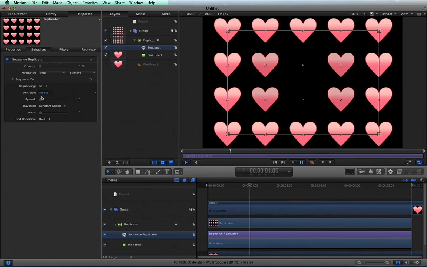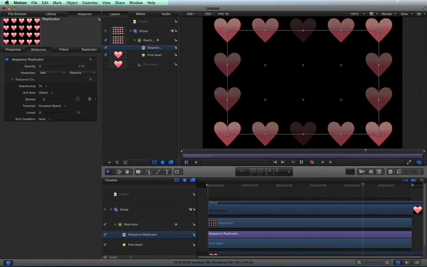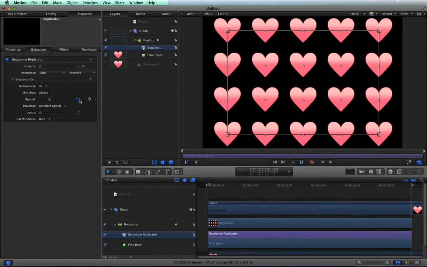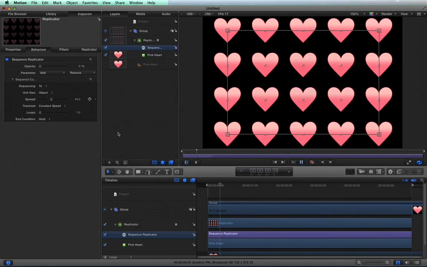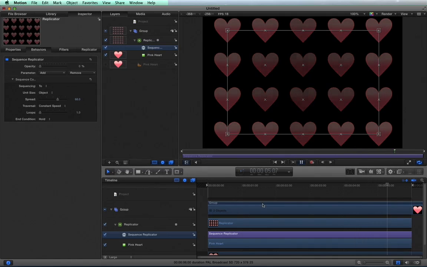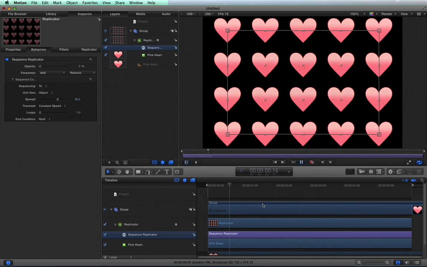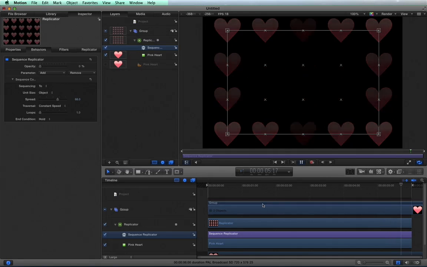Now, here's where we can start to do things like spread. You'll notice if I change spread to a higher number, watch the hearts. They actually start to be affected more together. So if I go like this, you see how now they're starting to stay opaque at the same time, and they're starting to disappear at the same time. They're not going in sequence as much.